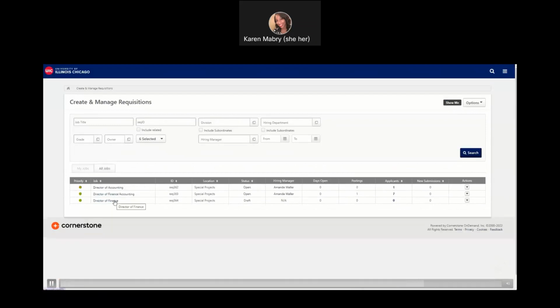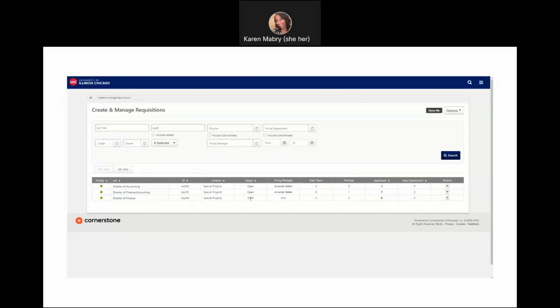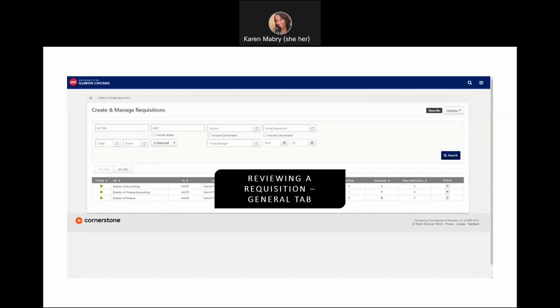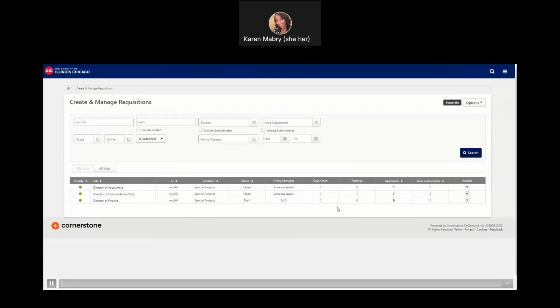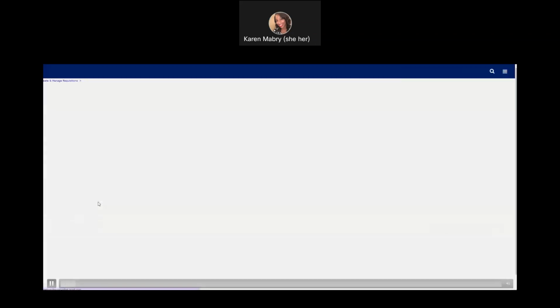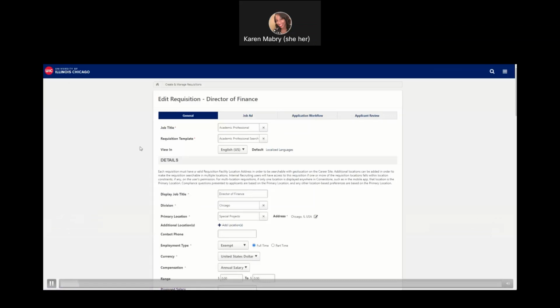As you can see, for the Director of Finance role, it is in the draft status. So that is the requisition that will require my review and any editing if necessary. To begin the review process, we're going to start on the General tab of the requisition. So to begin, I'm going to click on the Director of Finance link, and it will bring up the requisition and prepare it for editing. So yes, you can see we're in the edit mode of the requisition.